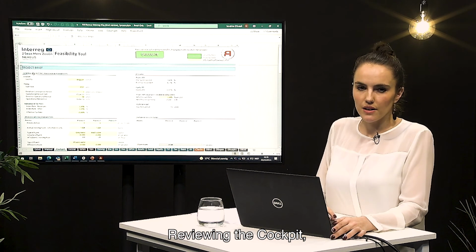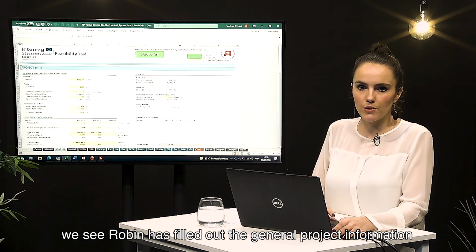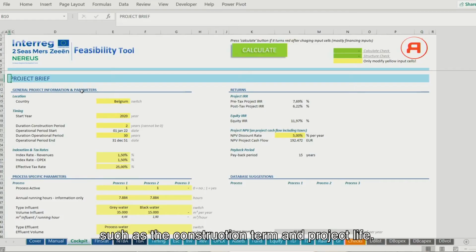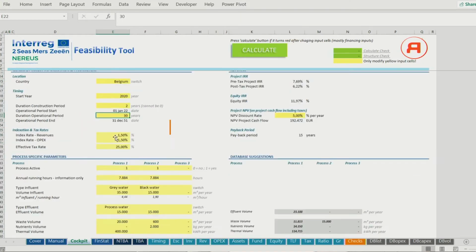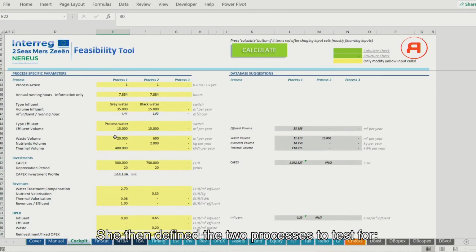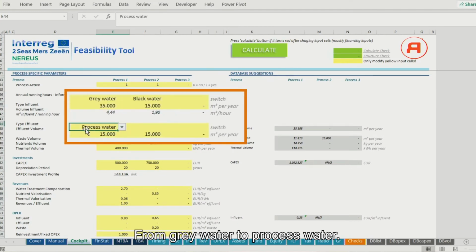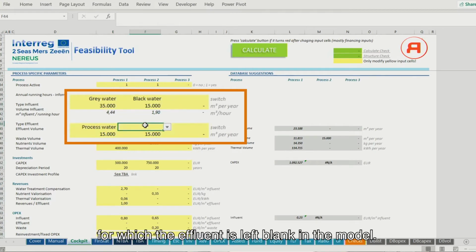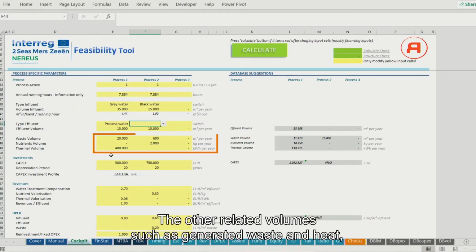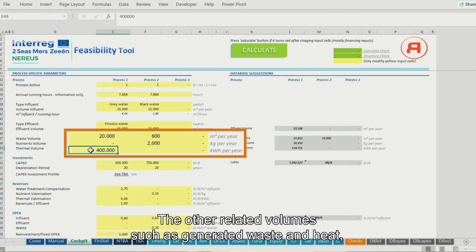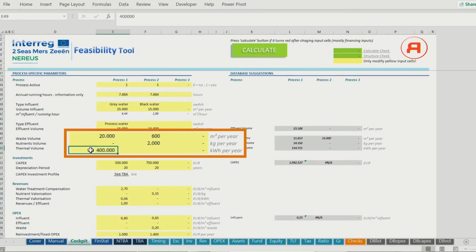Reviewing the Cockpit, we see Robin has filled out the general project information, such as the construction term and the project life. She then defined the 2 processes to test for, from grey water to process water and from black water to discharge, for which the effluent is left blank in the model. The other related volumes, such as generated waste and heat, have also been entered.